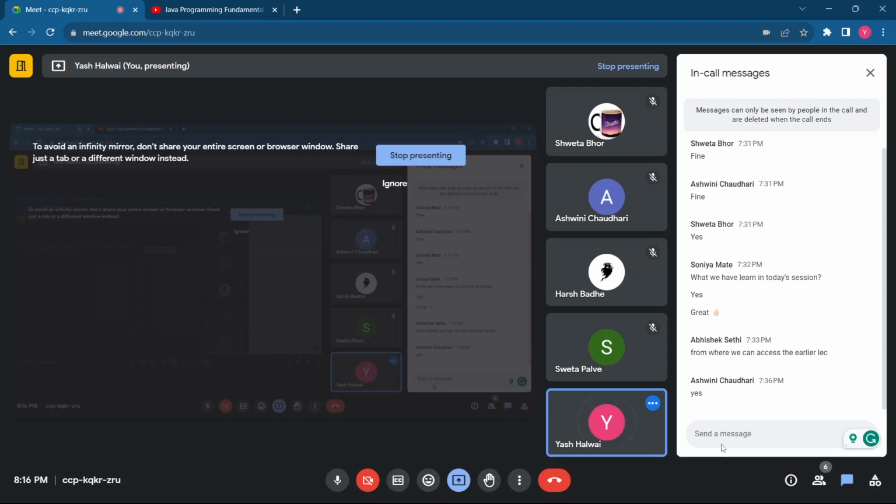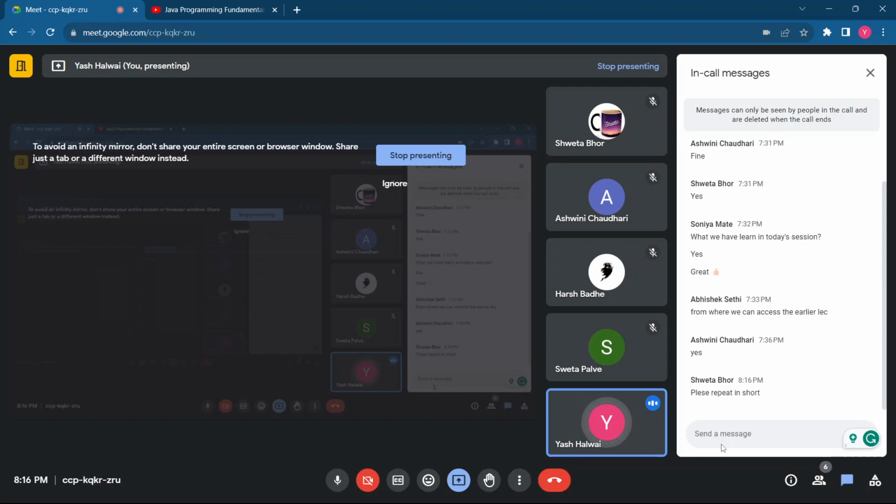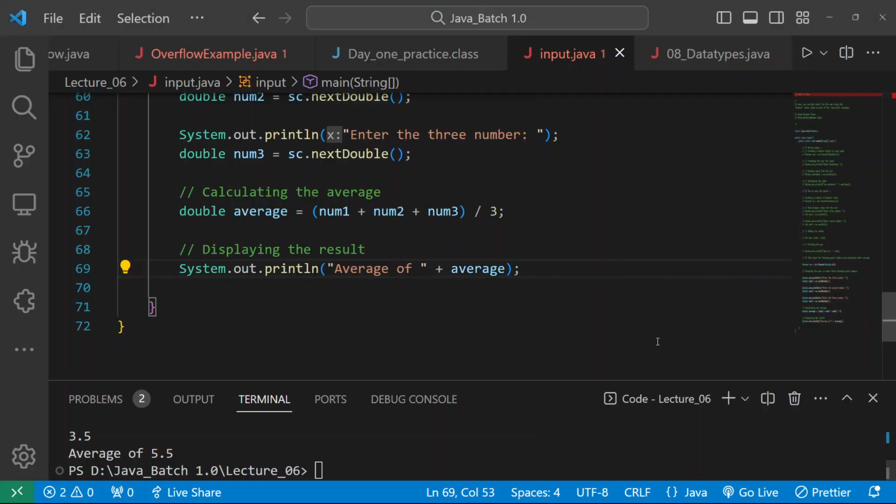Yes, Shweta. Is this question clear? What about Ashwini, Harsh, as well as Shweta? Please repeat in short. Okay, I will repeat. Please listen properly.